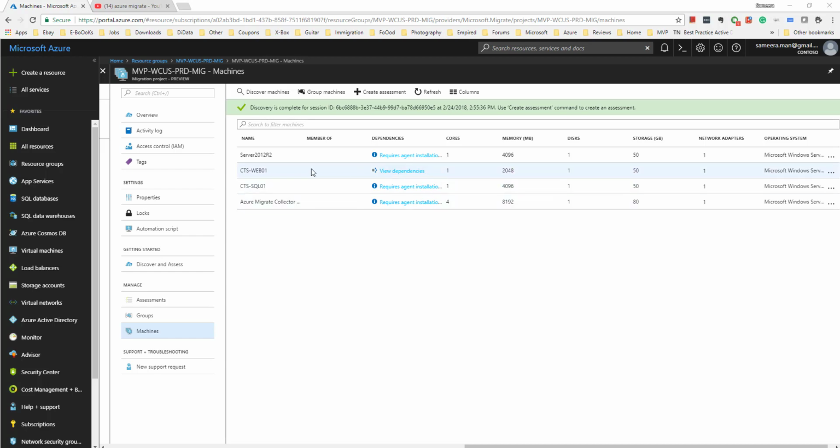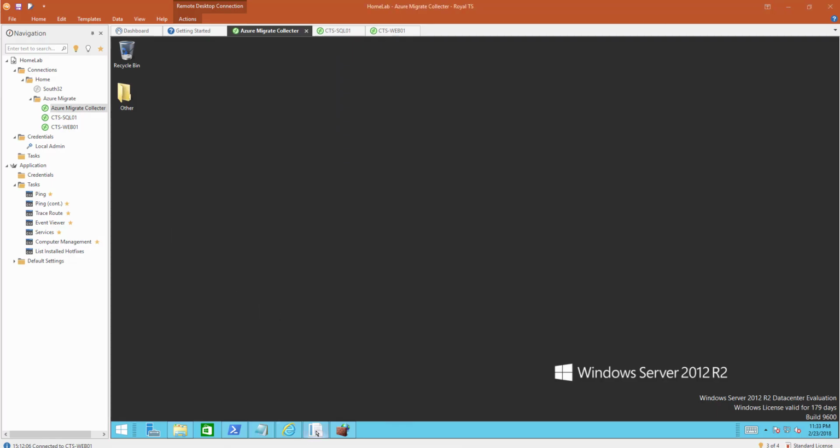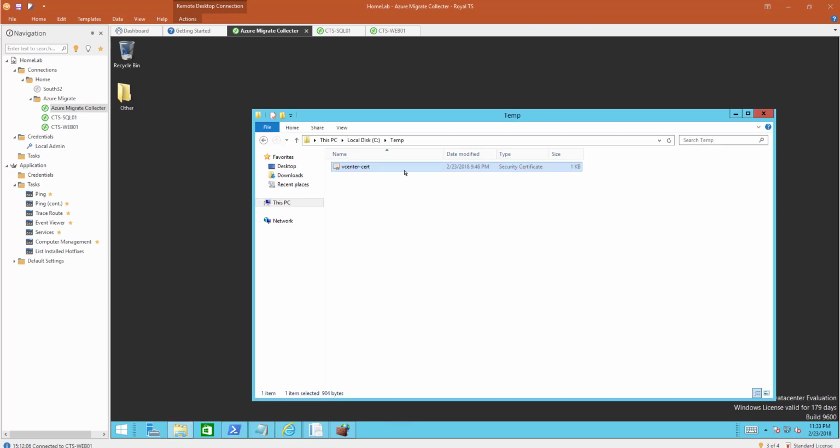In here, one of my VMs actually has the OMS agent installed, and you will see that the other VMs in my environment don't have any agent installed. So what I'm going to do now is install the agent and show you how it's installed on one of the VMs. It will be the same process that you need to follow for the others.